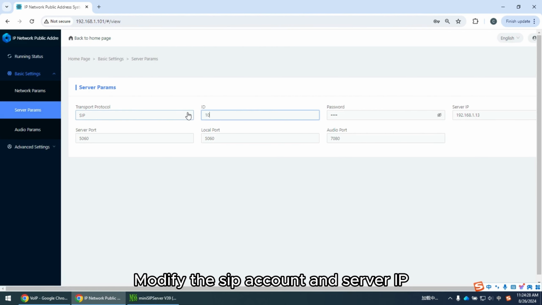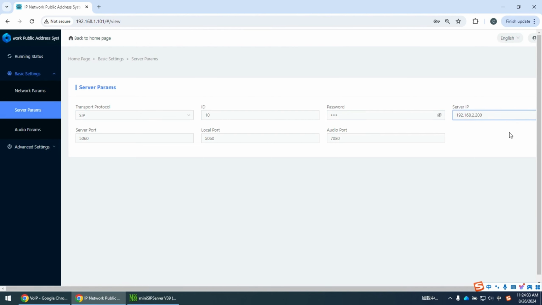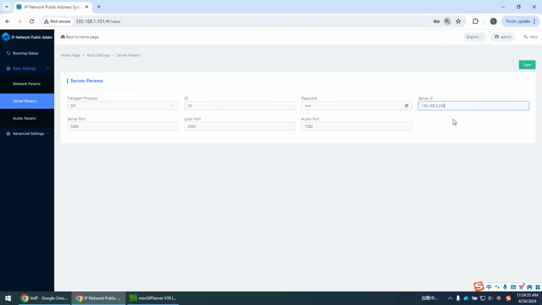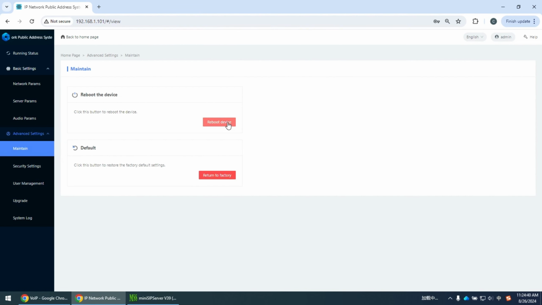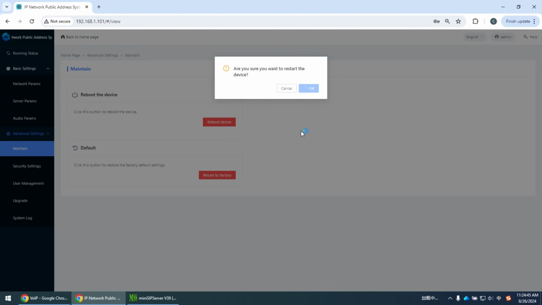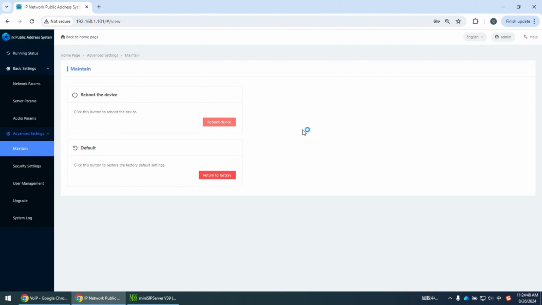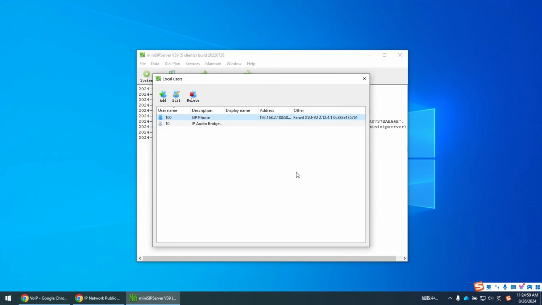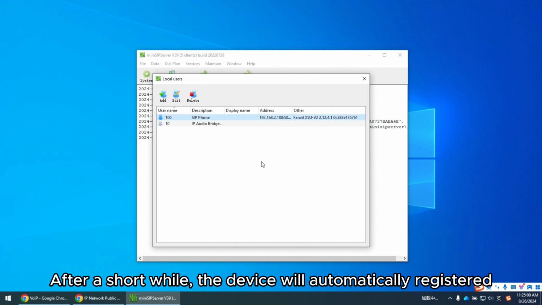Modify the SIP account and server IP. Reboot the device to make the configuration take effect. After a short while, the device will automatically register.